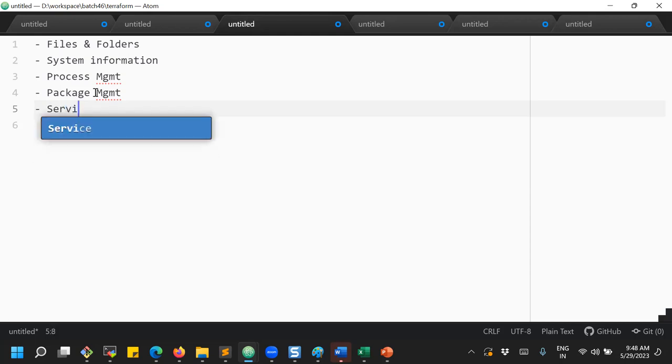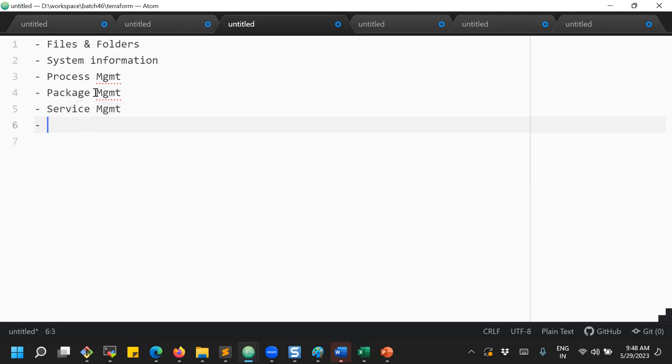And then service management activities: how to start a service, how to stop a service, how to check the status of the services, and how to enable or disable the services. Yeah, systemctl is an important utility which we tried to understand there.